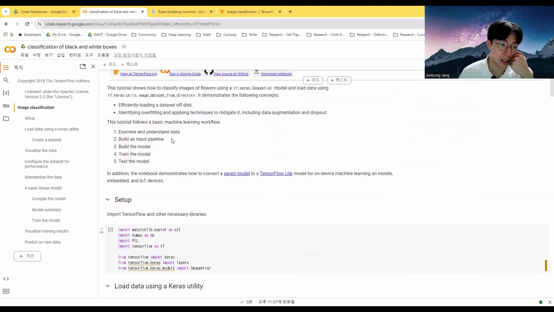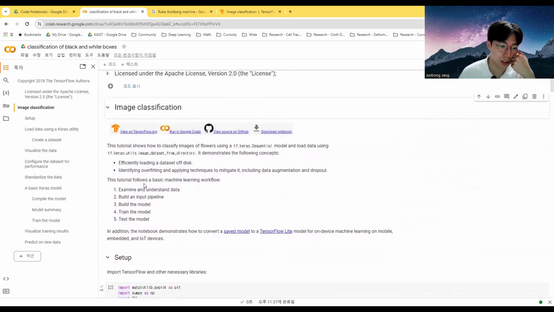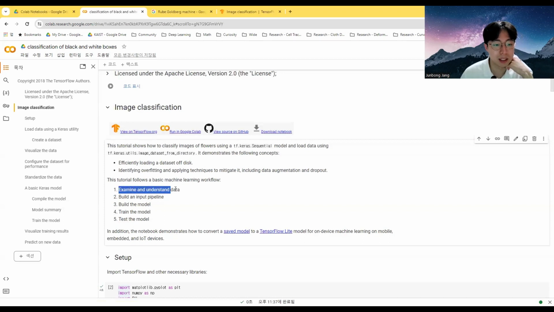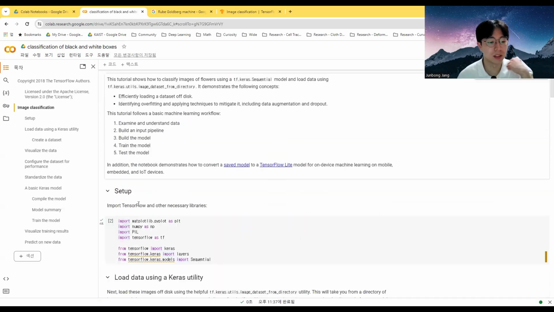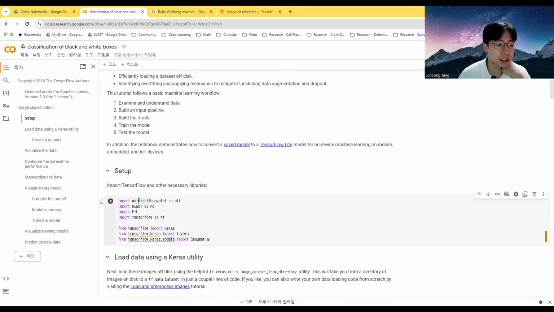So this tutorial follows a basic machine learning workflow, which is: first examine and understand data, build an input pipeline, build the model, train the model, and test the model. So first we set up the TensorFlow and other necessary libraries. You just press this arrow to run this cell. You call this thing a cell.